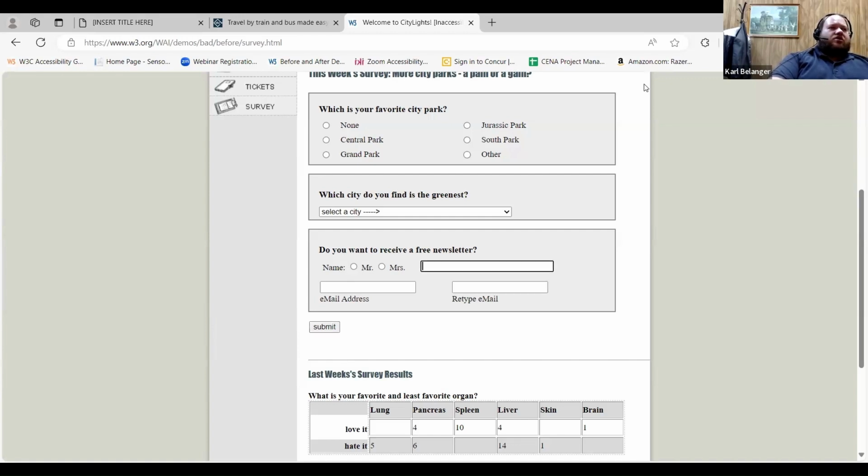Table. Edit blank. Name, Mr. Mrs. column 3. Edit blank. Edit blank. Edit, edit, edit.